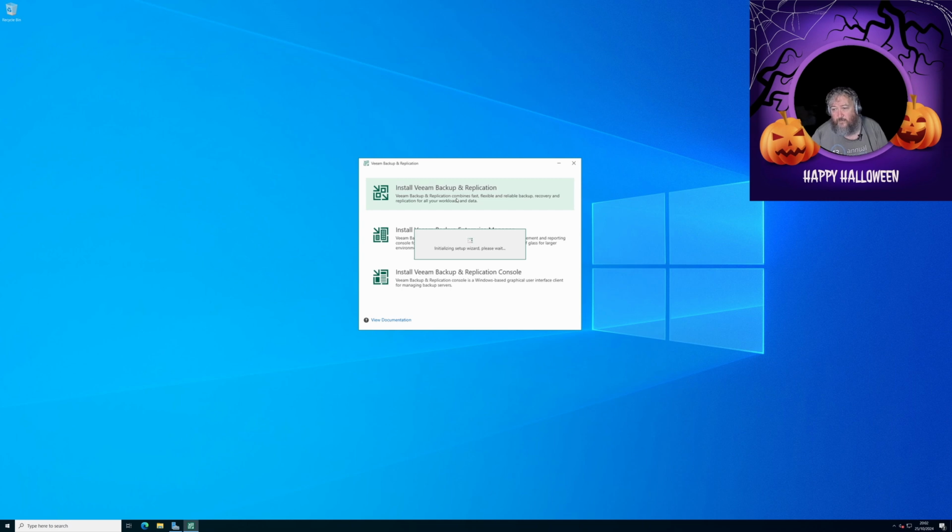So, initializing the setup wizard, please wait. This virtual machine is actually running on flash. It's all flash, so it should be faster than spinning rust. Should be faster than our hybrid vSAN. Seems slow to me. Maybe it's this environment that it's running on. As I said, we are one node down at the moment.